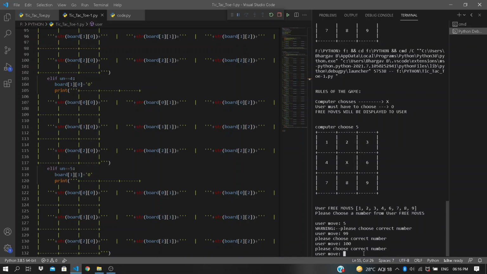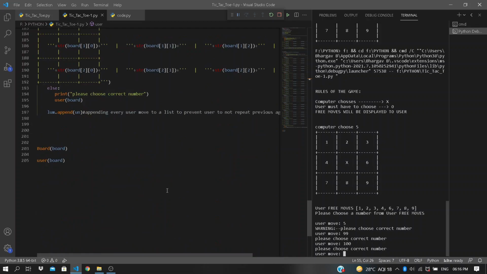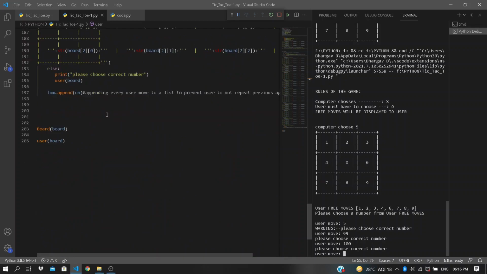Until we choose a correct number from these moves, 1, 2, 3, 4, 6, 7, 8, 9, this function will be called again and again, raising a warning: please choose a correct number. See, at last we gave else: is there any number that was not in this user free move list? It will raise a warning, and the user function is called again.